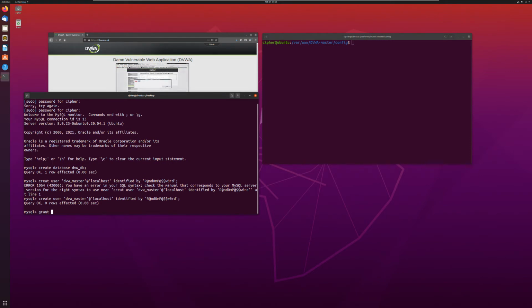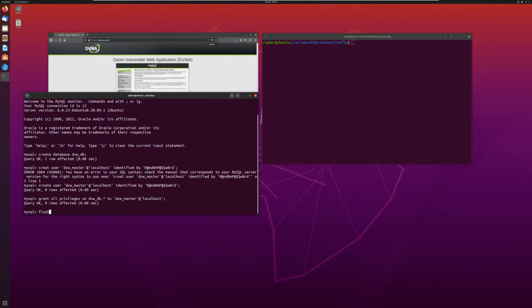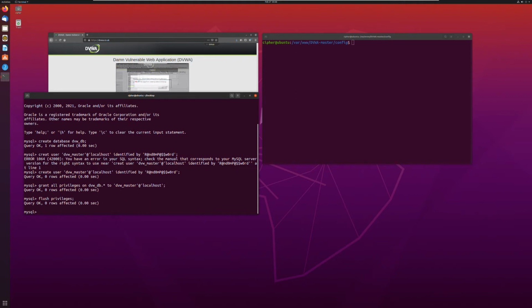All right, then we're going to grant all privileges on DVWA database. Remember, this tells it the database, but you want to make sure any tables or anything you set up inside of that database also transfers over. So this is the placeholder, to DVWA master at localhost. Okay, should work. All right, and then don't forget to flush all of your privileges. This just makes sure everything sets up now.